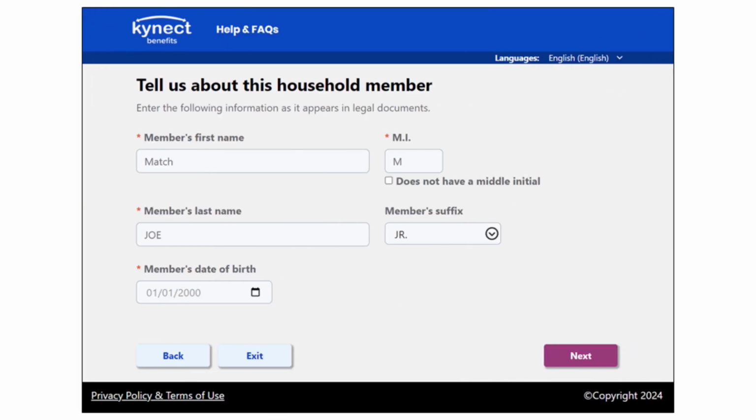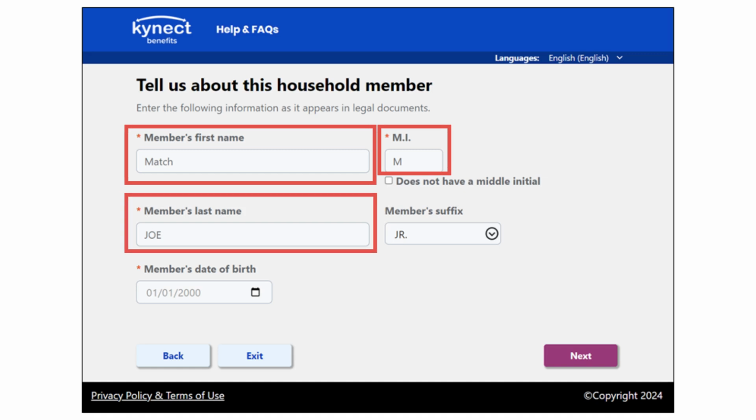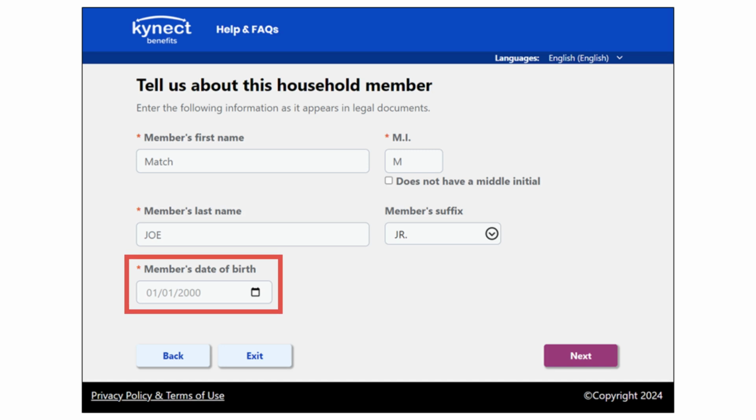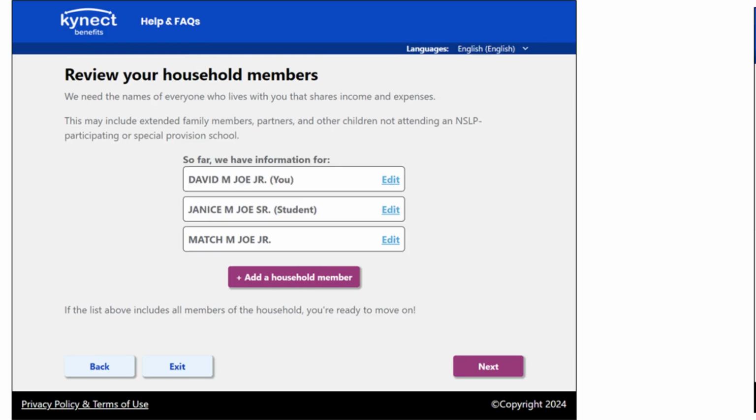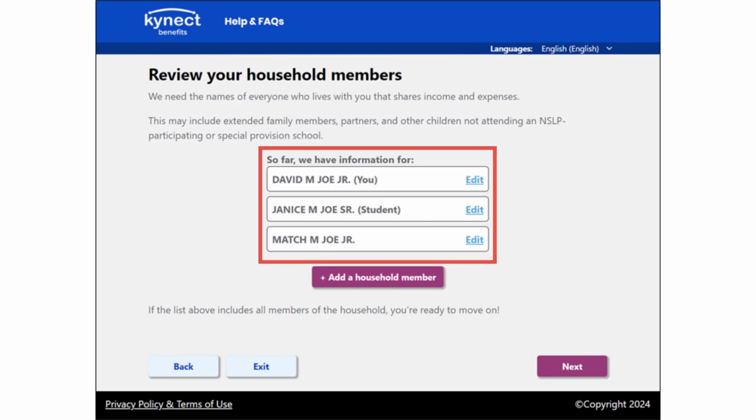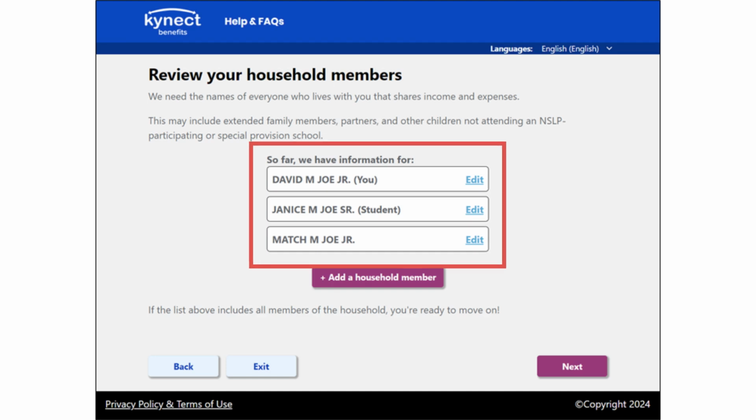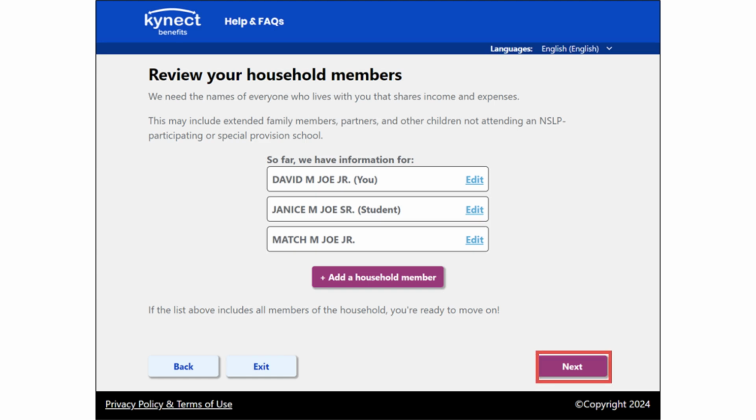If adding a new member, complete the Household Member Detail screen for each additional household member as the information appears in legal documents. Enter the member's first name, middle initial, if applicable, last name, and suffix. Select the Does not have a middle initial checkbox if the member does not have a middle initial. Then, enter the member's date of birth from the calendar field, including the month, day, and 4-digit year by selecting the date from the calendar. Once complete, click Next to proceed back to the Household Members Summary screen. The newly added household members now appear within the summary list on the Household Members Summary screen. Once all household members have been added, click the Next button to proceed.